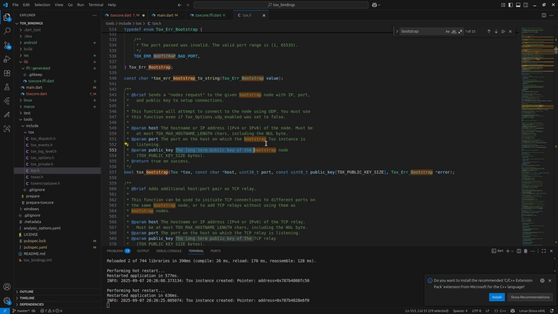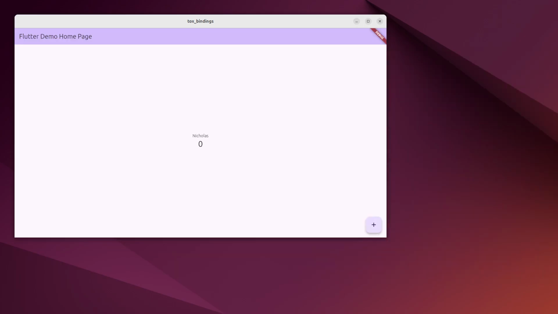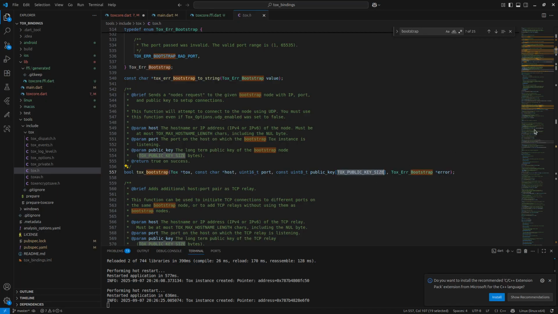The long-term public key of the Bootstrap node. Const uint8_t public key, it's in bytes. Okay, so an 8-bit integer is essentially just a byte of memory, an array of bytes that is public tox key, public key size long. Okay, that I do not want to mess up.